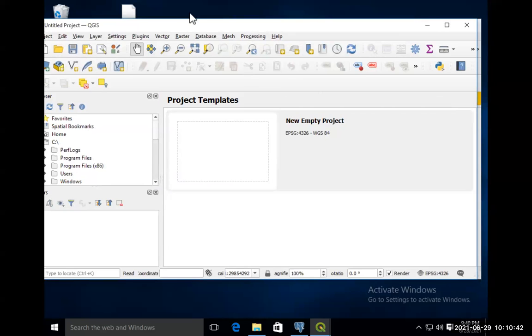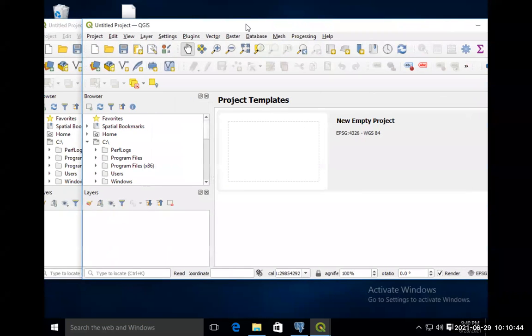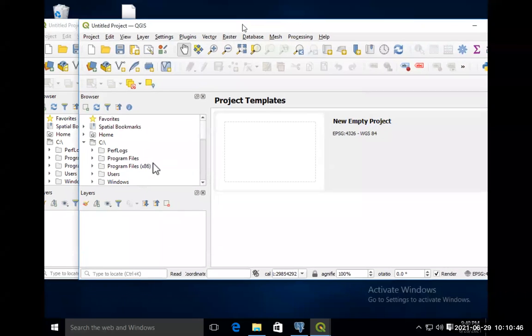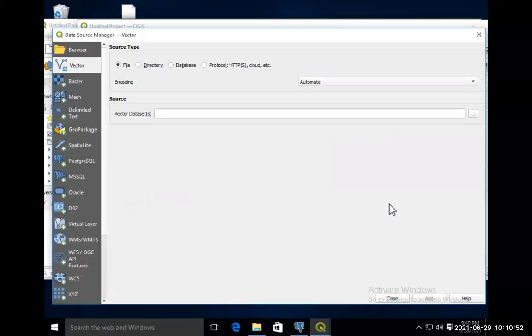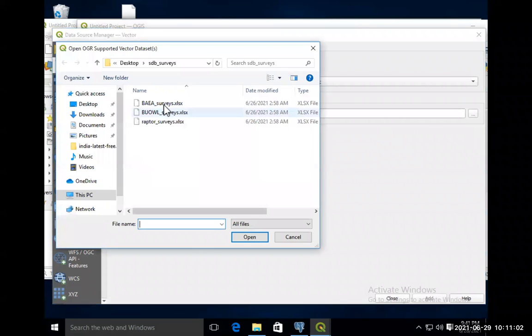So I have opened my QGIS. What I will do is open the Data Source Manager, that is Vector, where I will select my files, my non-spatial files, which are XLS files.